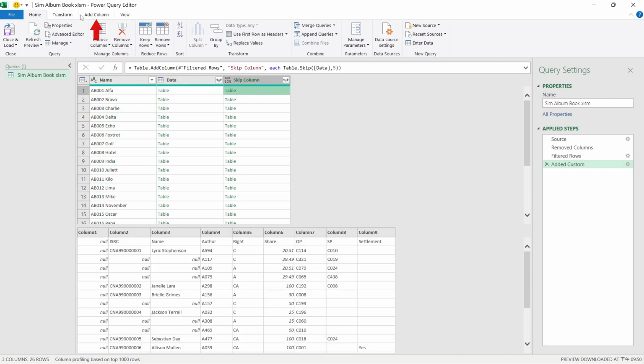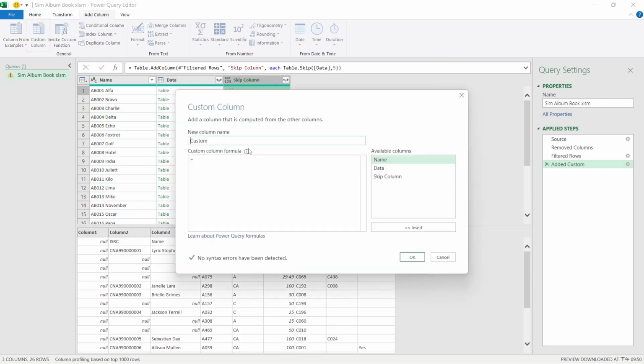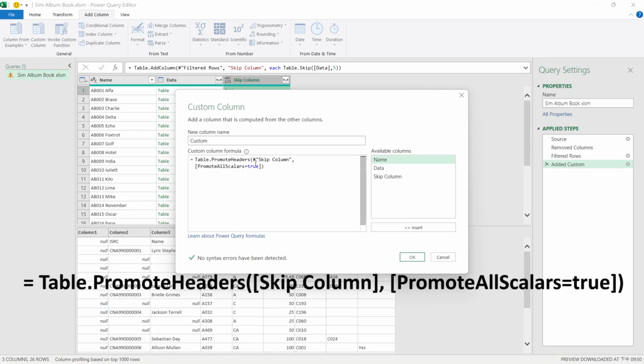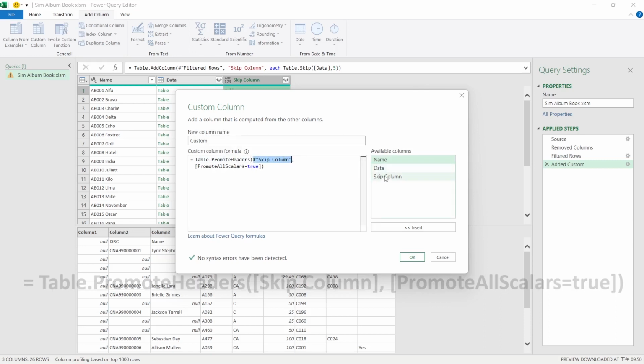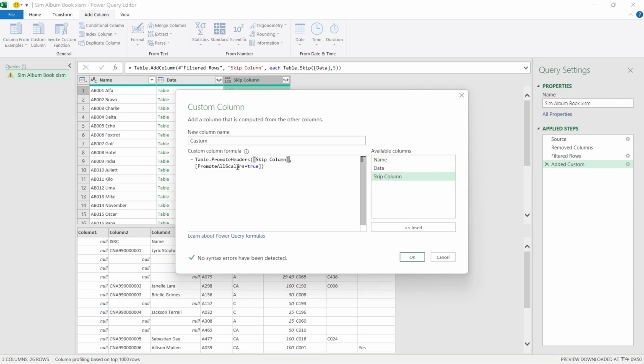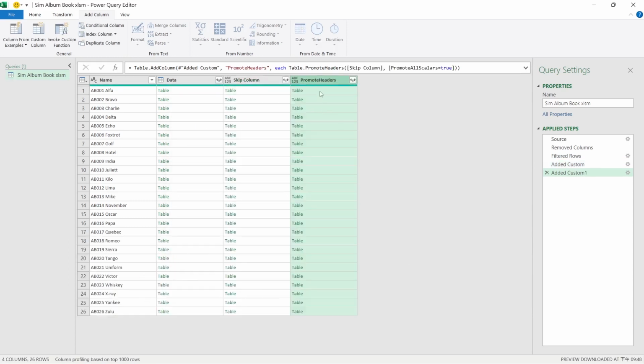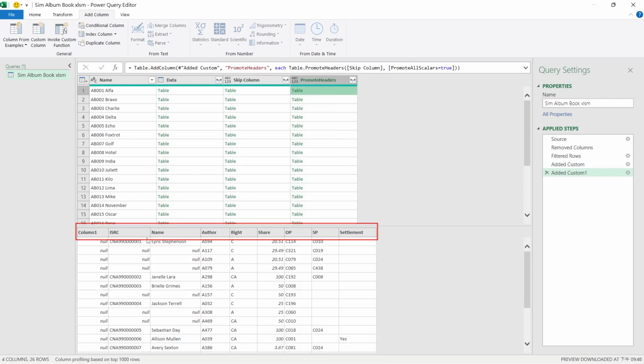Add column. Custom column. Have you found it? In this way, as long as you understand the operating logic, you don't need to remember the formula, you can still use the formula to do the actions you want. Change the step name here.